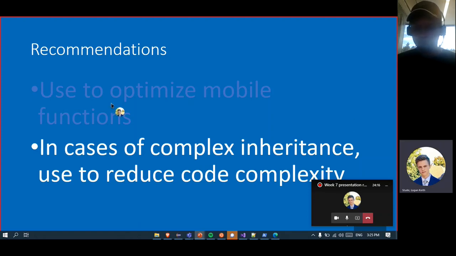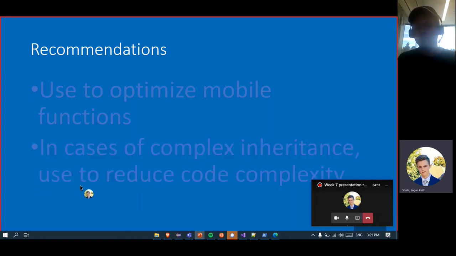Okay, and then another good place to use the strategy design is like in the example I went over earlier. Anytime you have really complex inheritance and there's a bunch of child classes that are replicating code, this would be a really good use case for the strategy design pattern.